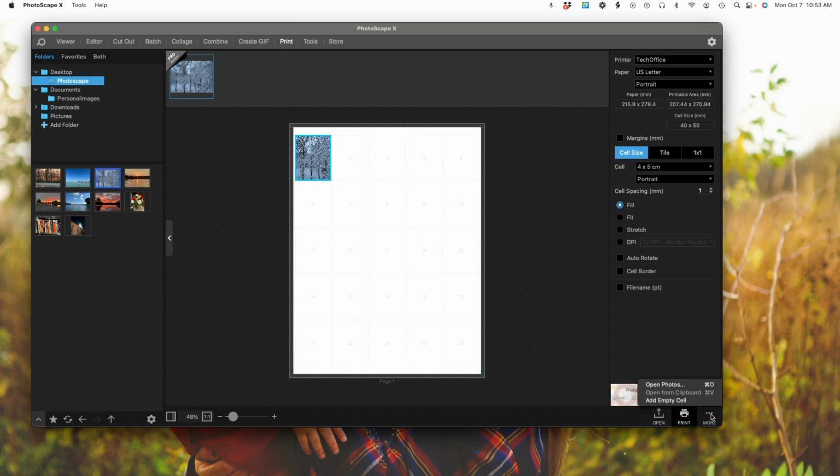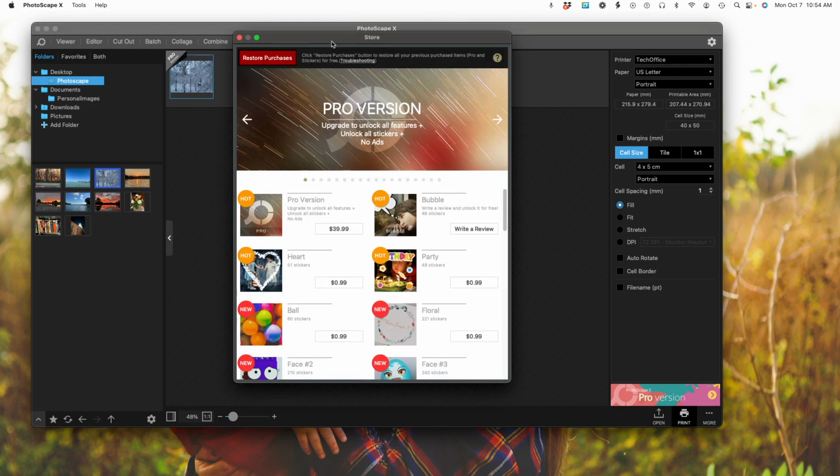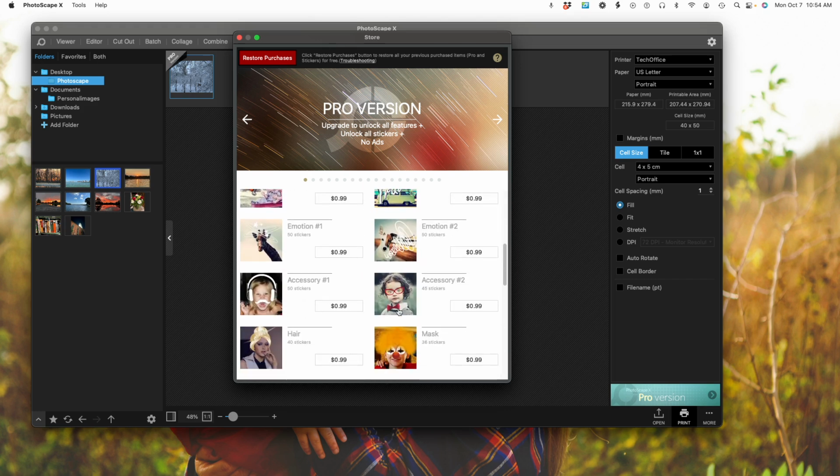When I go to the more down below, I can add an empty cell. I can open my photos. So that is what you're going to find. Store is simply that. If you are interested and would want to purchase, you can notice all of these additional features that you can add to the actual PhotoScape X program as well.